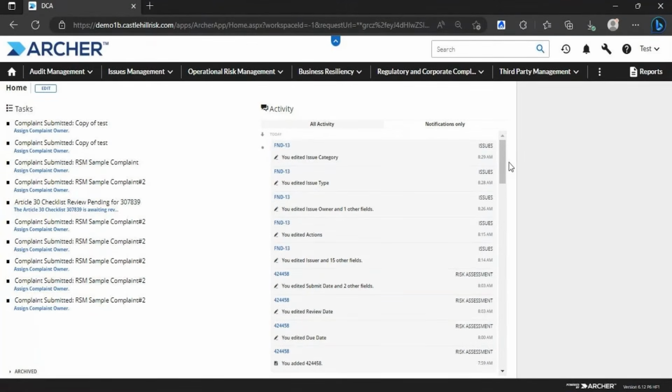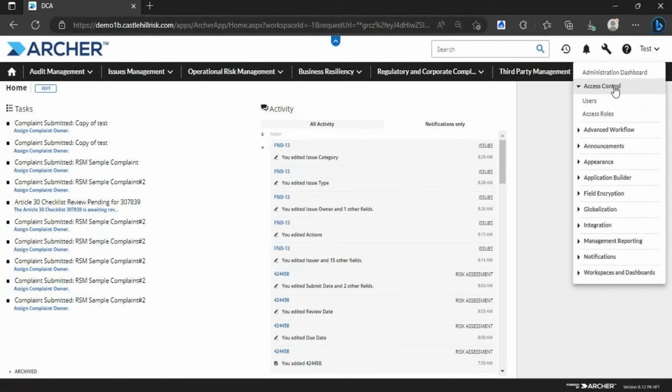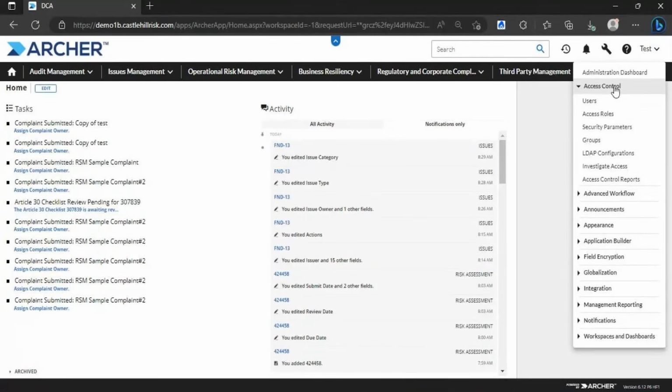Okay. So going on the back end of Archer, we're going to cover several areas. To begin with, we would be covering access control. Access control is the primary backend feature where all the permissions and restrictions, what kind of accesses a person needs to have, are defined in the tool.